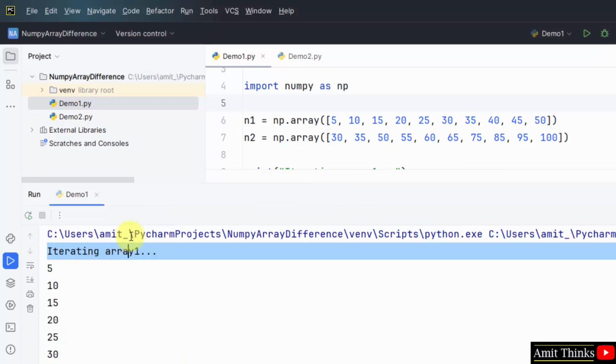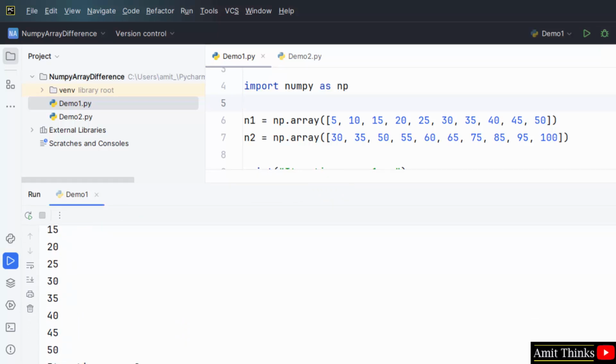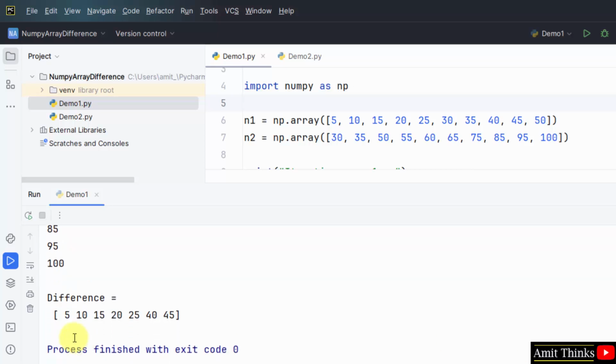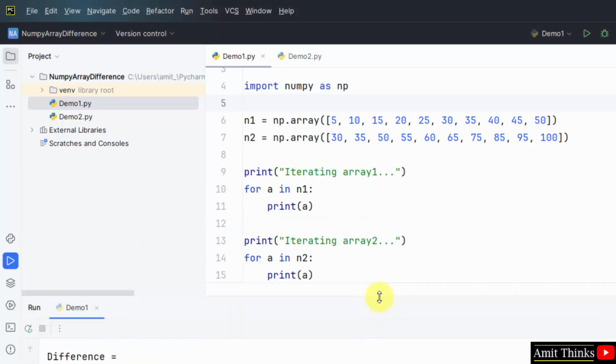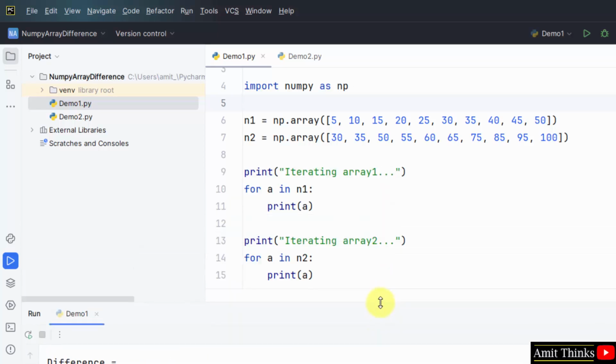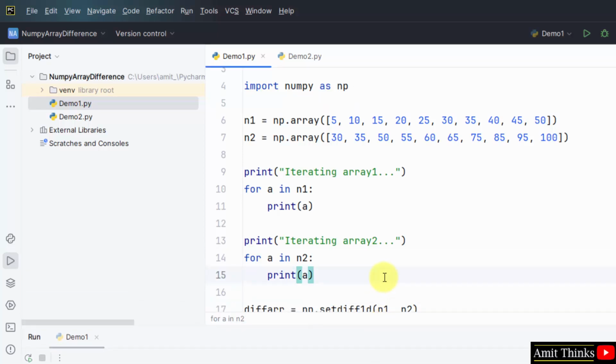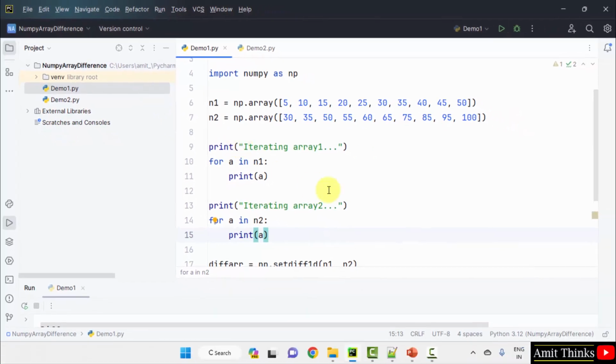So here is our first array and here is our second array. The resulting difference is the following. I told you 40, 45, 25, 20, 15, 10, 5 will get displayed. That is the remaining first array n1, after deducting the similar values. So in this way we can work around the difference between NumPy arrays.